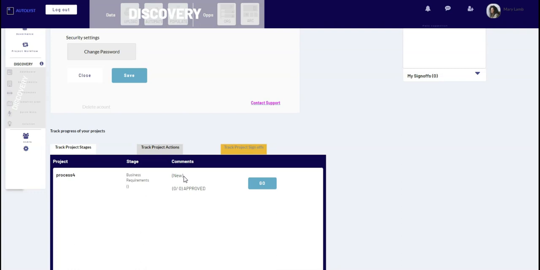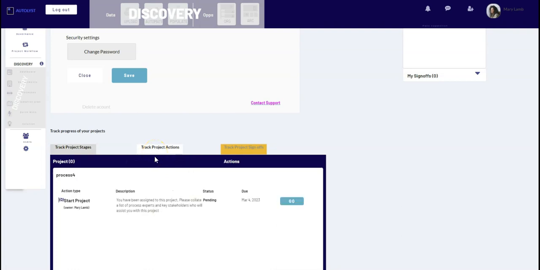And that comes later on in the collaborative work of building the automation, designing the automation solution, and collecting the requirements. Then you've got the project actions, and as you can see, there's just one action owned by Mary, which is to start the project. There's a bit of description, and the status is pending. It's waiting for Mary to get started.